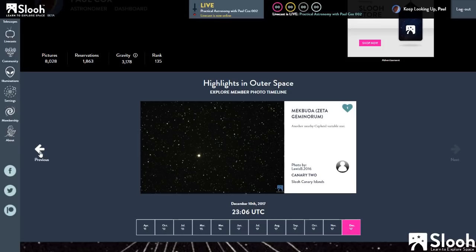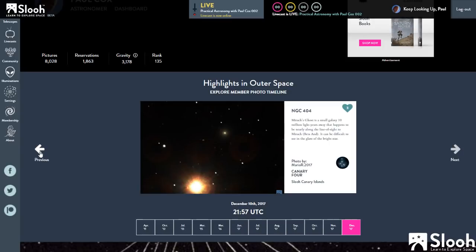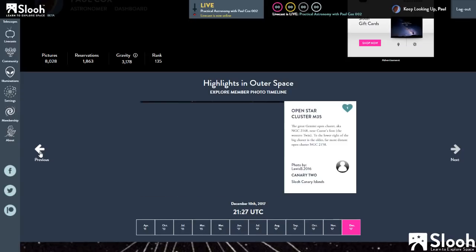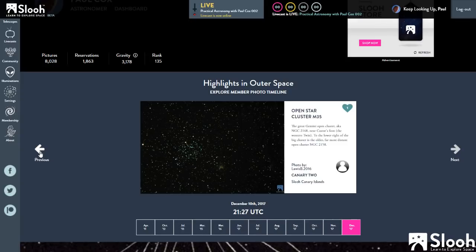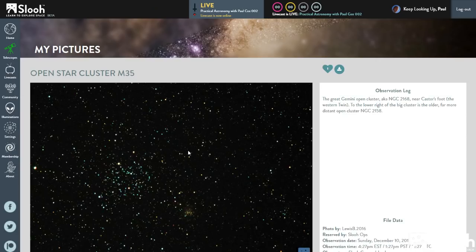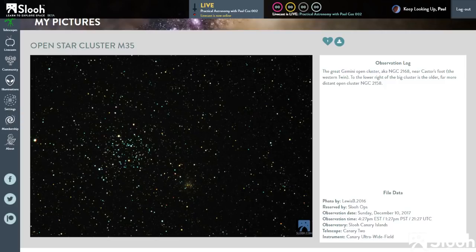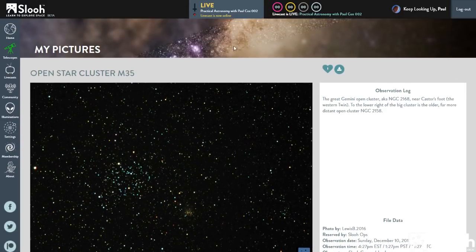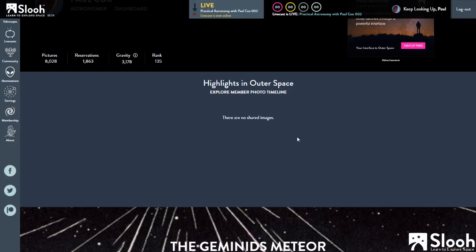But if we hop back through this timeline, there's another one by Mario. Oh, nice capture there. We should come to Open Cluster M35. Oh wow, that is gorgeous. Look at the stars in there. I'll take a look at that one bigger. That has got some beautiful color in it. That looks like the Canary 2 Ultra Wide Field Telescope. That is really nice. Nice capture there, whoever did that one.